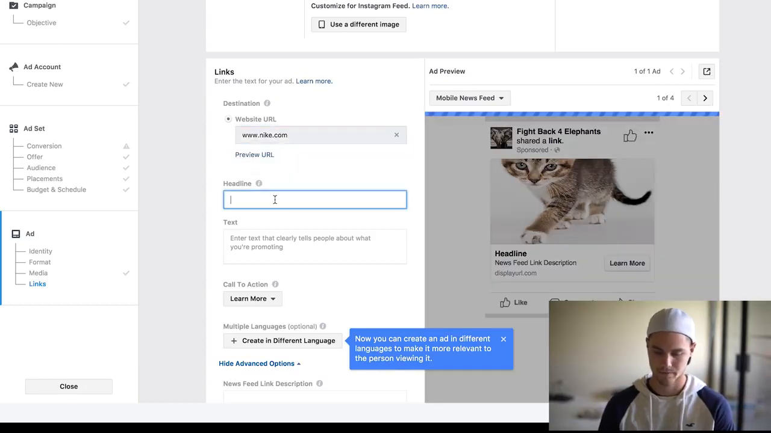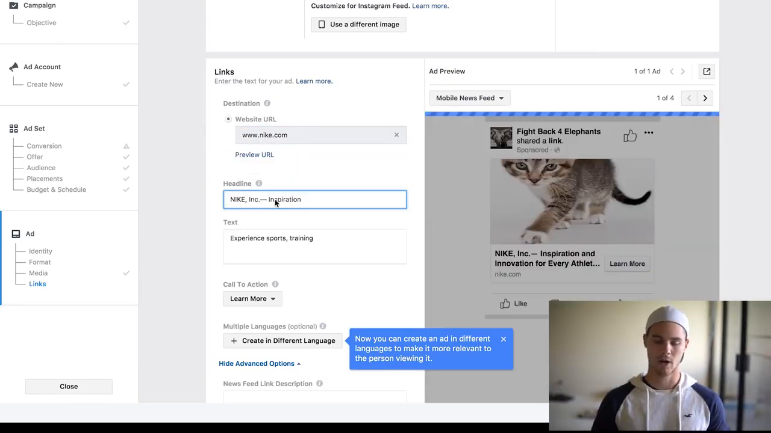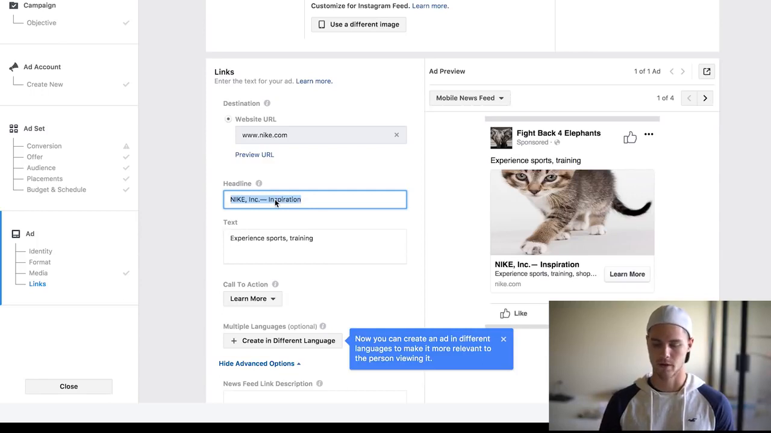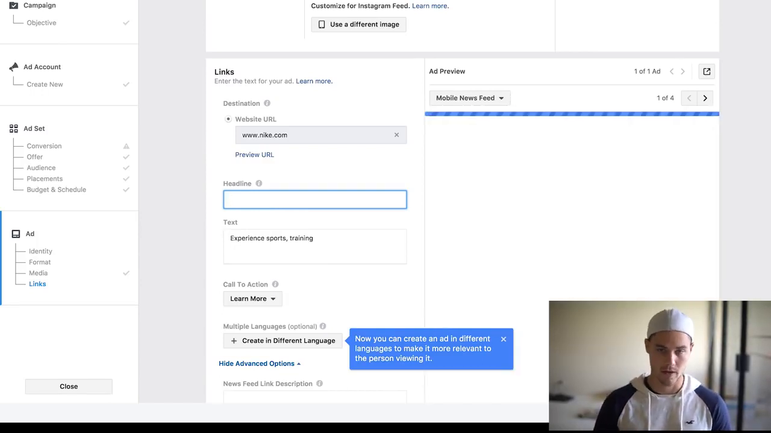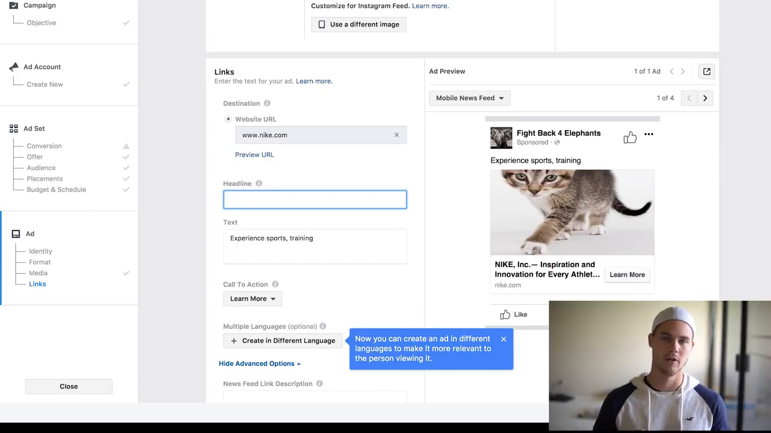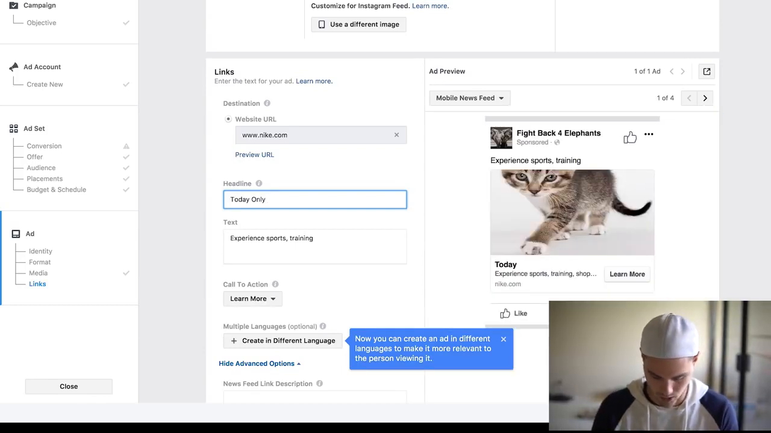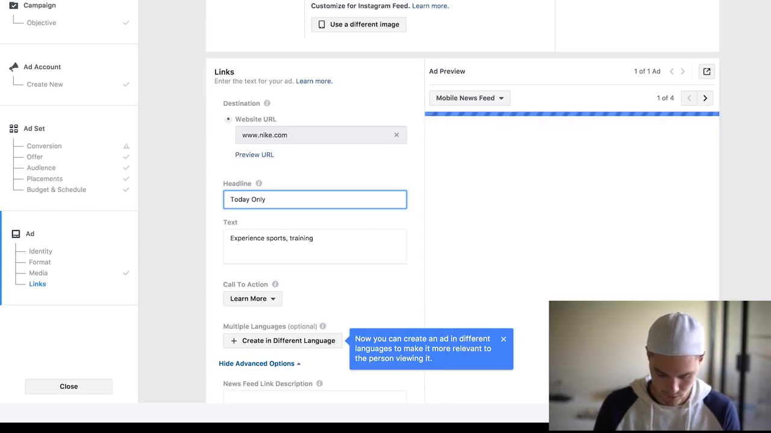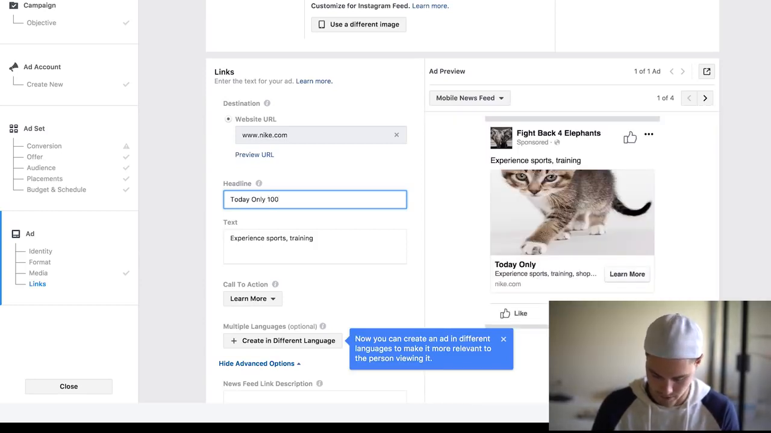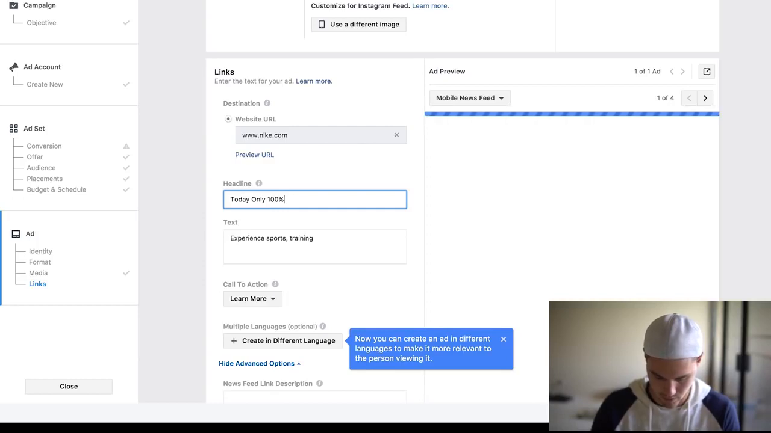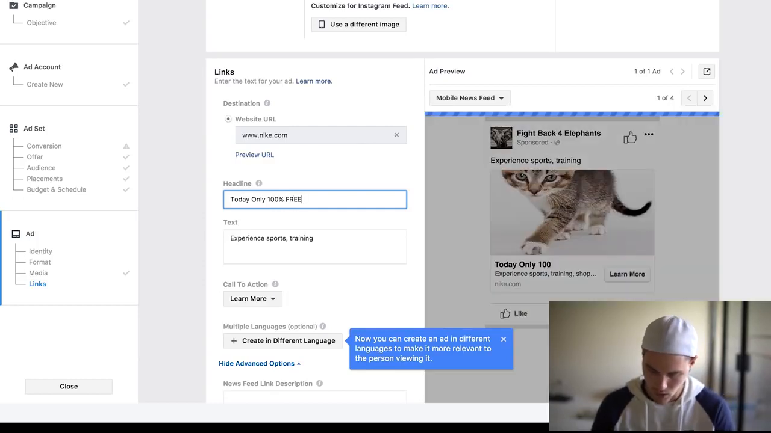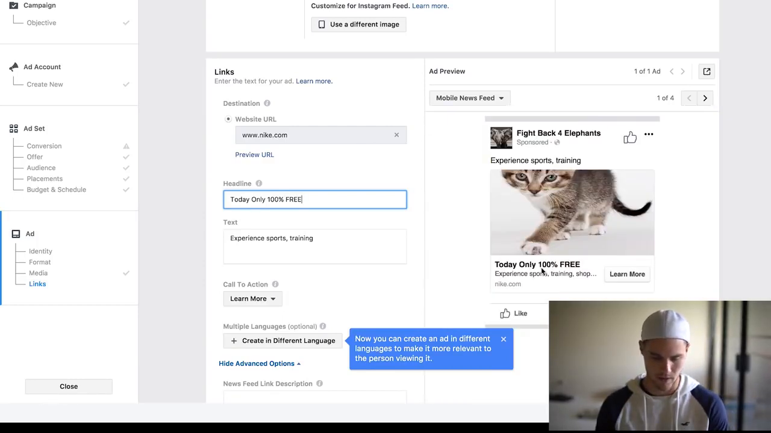For the headline, depending on your offer, again, right? It's going to be different. So if you're doing 50% off, if you're doing free plus shipping, if you're doing buy one get one free, it's going to be different. But let's just assume that it's free plus shipping. We'll say today only 100% free, and that's going to be there.